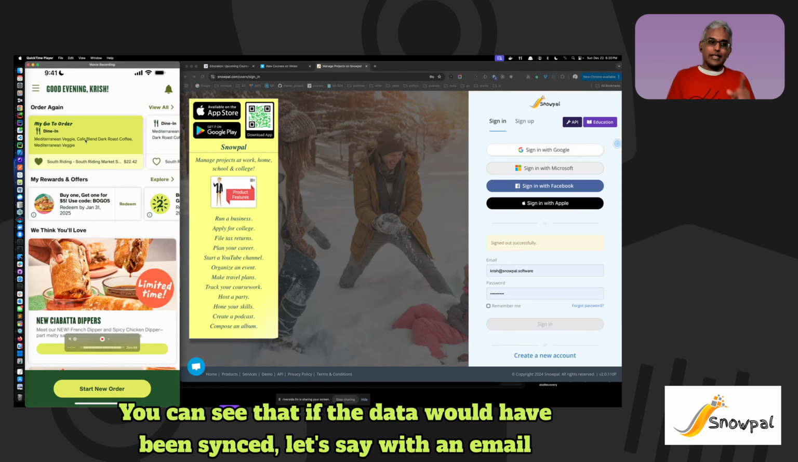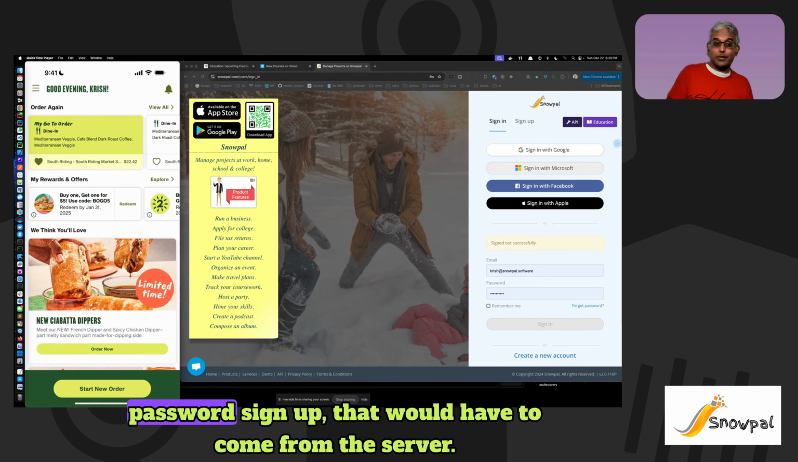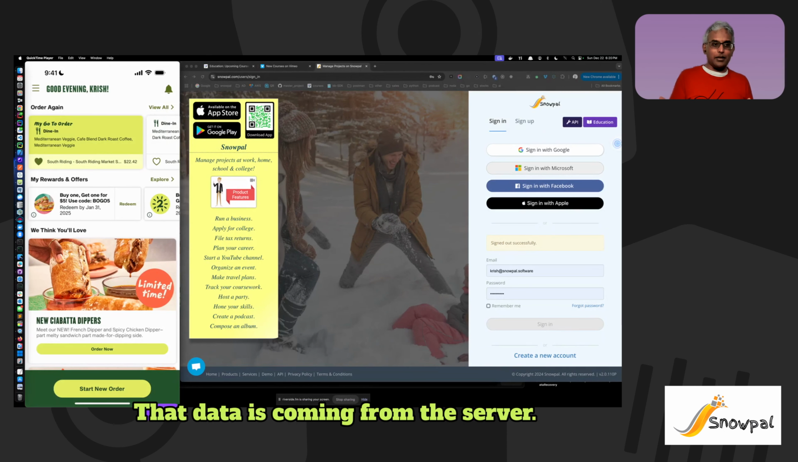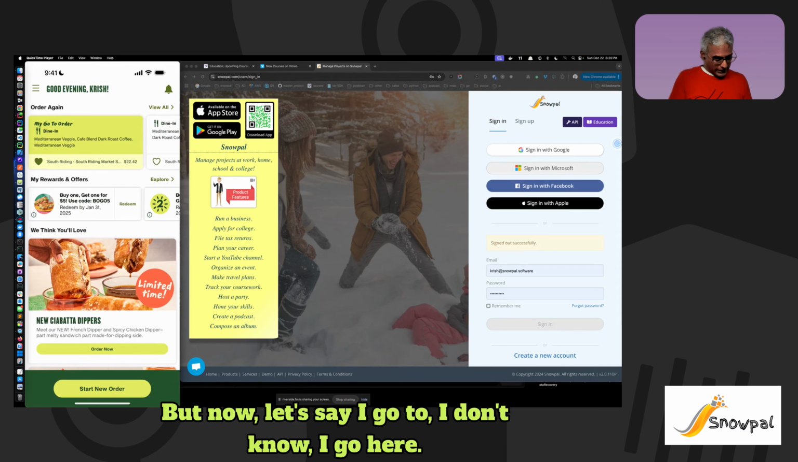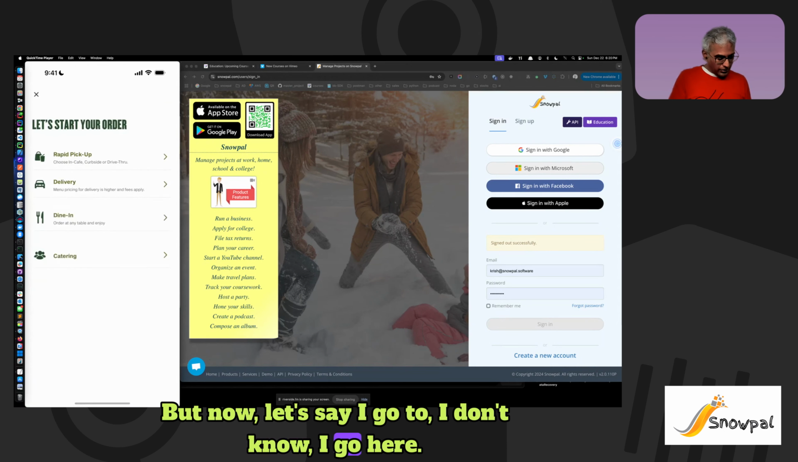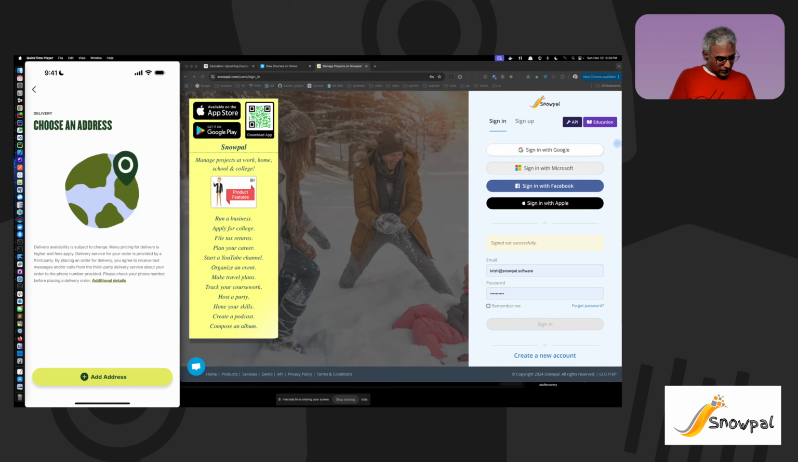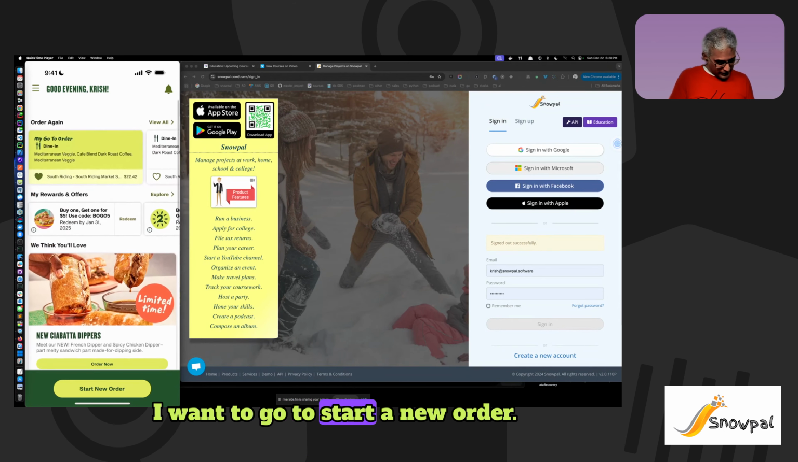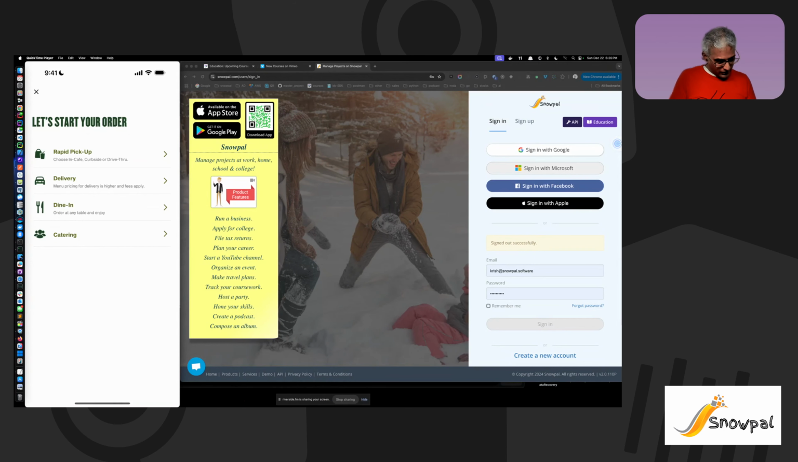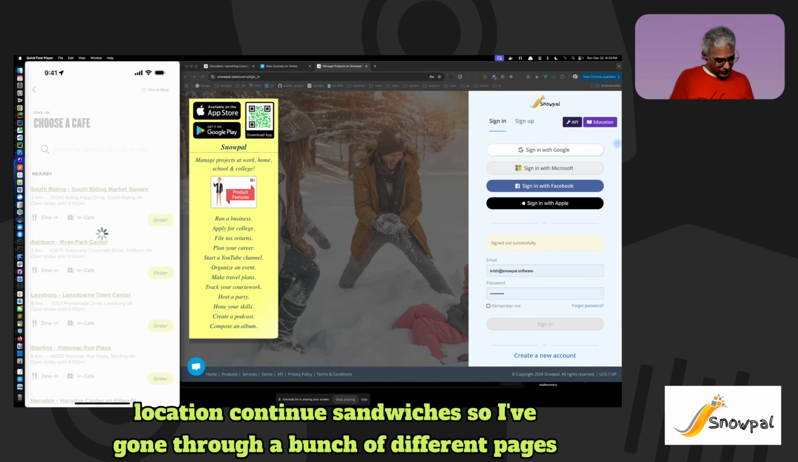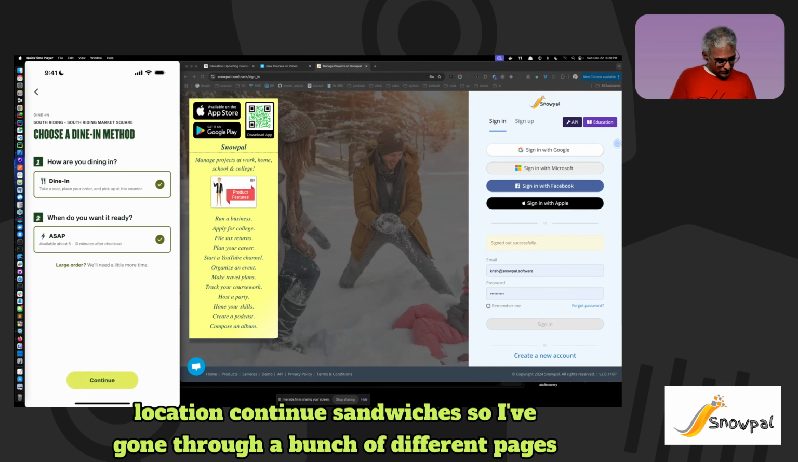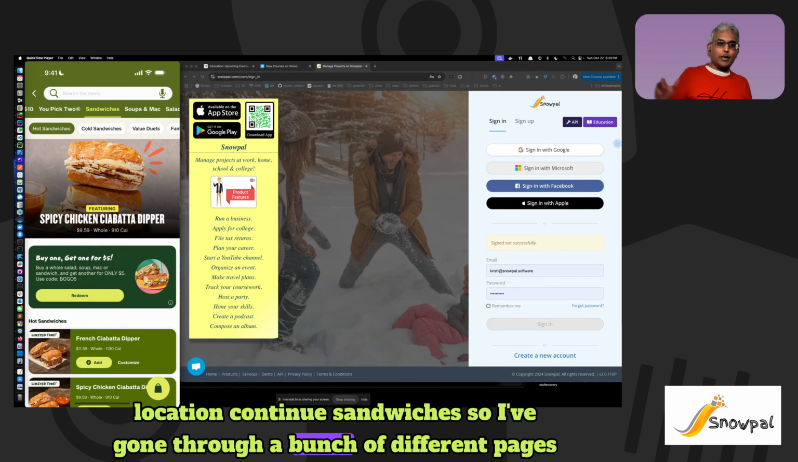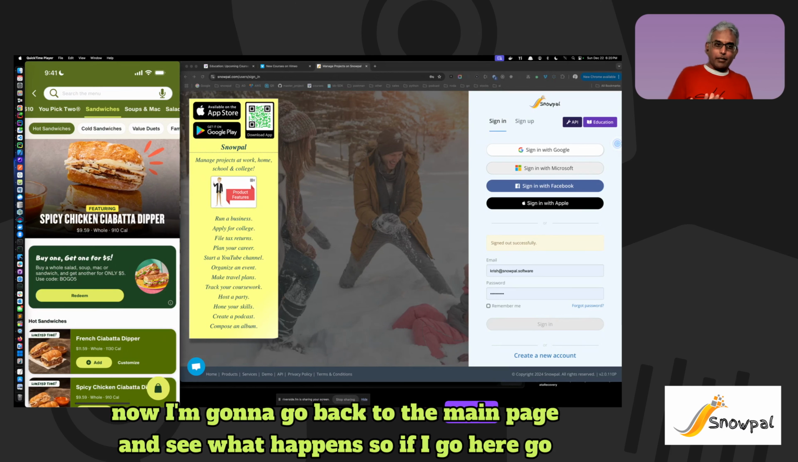But you can see that if the data would have been synced, let's say with an email password sign up, that would have to come from the server. So that's understandable. The data is coming from the server. But now let's say I go here, I go to delivery. Actually, I want to get out of that page. I want to go to start a new order, dine in, pick a location, continue, sandwiches. So I've gone through a bunch of different pages. Now I want to go back to the main page and see what happens.